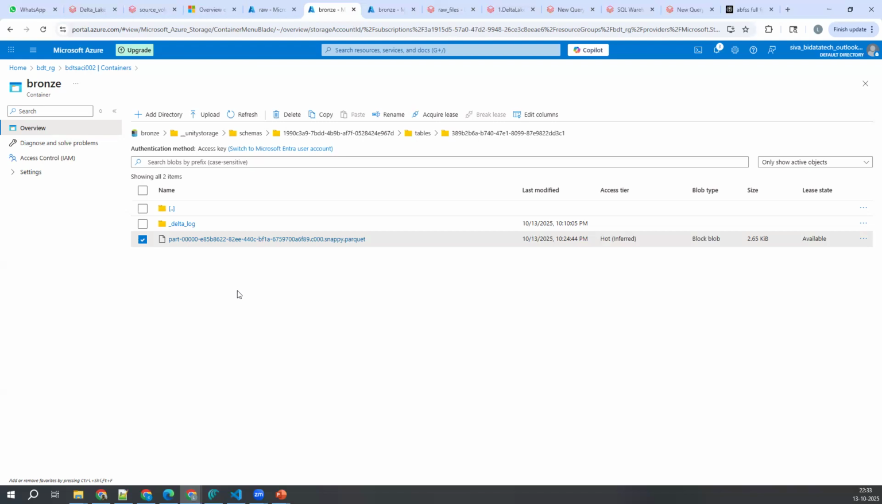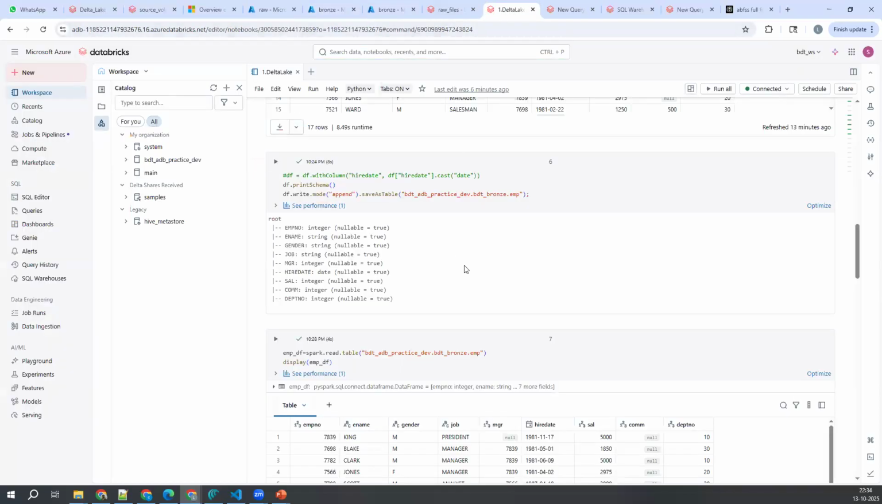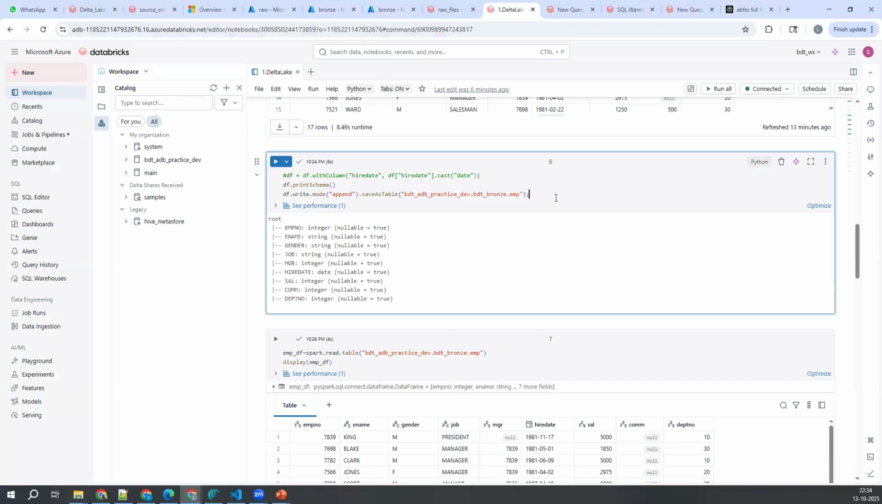Okay, so this is about creating a database, creating a schema, storing the data separately in a separate container, loading the data into the table, and how it behaves in the backend. That is what we understood today. Okay, so let me stop it here, and we'll continue the rest of the things tomorrow. Any questions, guys?